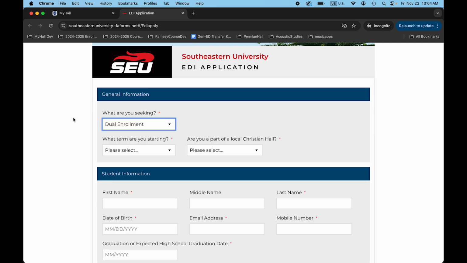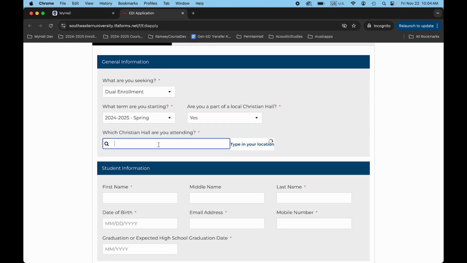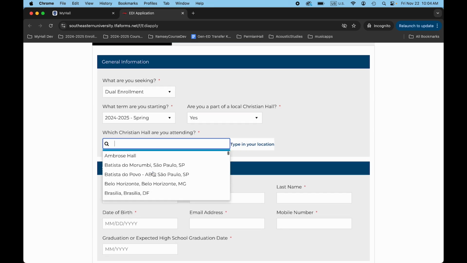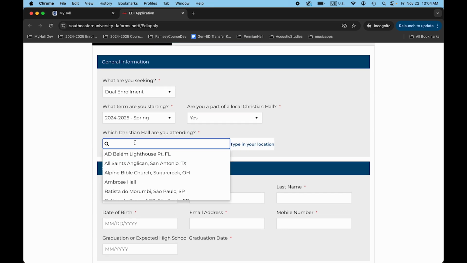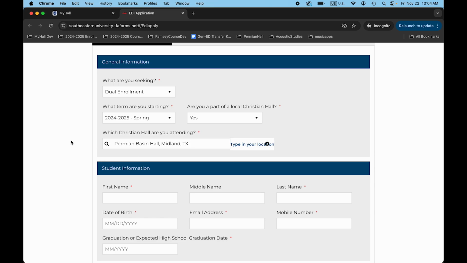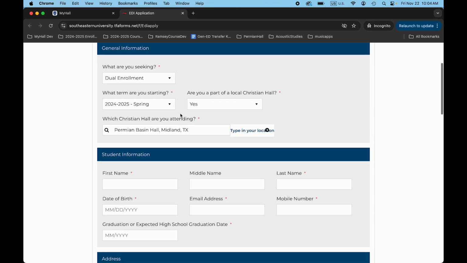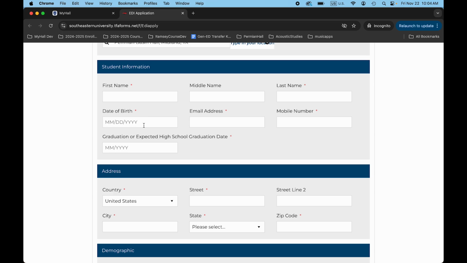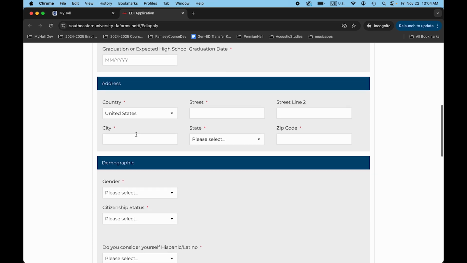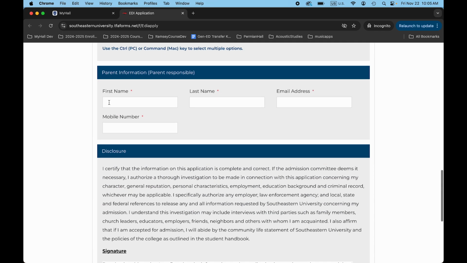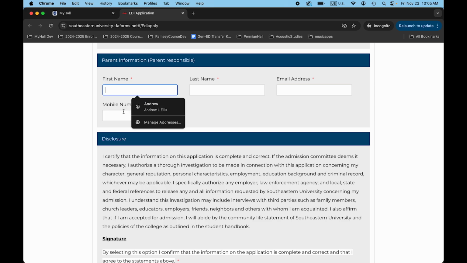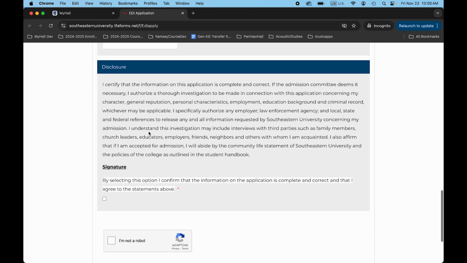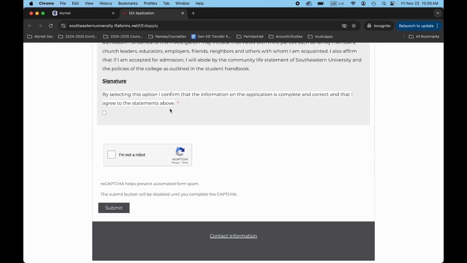So a student will click dual enrollment or undergraduate. They'll click the term that they're starting. They'll click whether they are part of a local Christian hall or not. In this case, we don't have a listing for our test hall, but we do have the Permian Basin Hall, which is a hall that we're working with. And from that point on, students will be able to add their student information, their address, their demographic, parent information, and agree to this disclosure agreement.